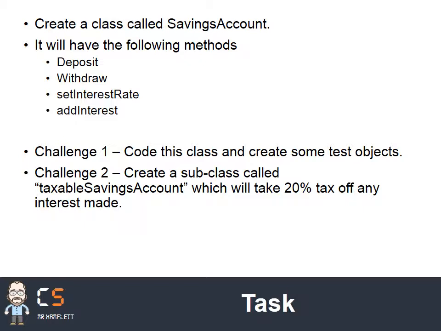So start off by creating this class and adding some test objects to test it, and then create another class, a subclass, which is called taxable savings account. This one will take off 20% every time I make some interest. So it's going to have two methods. One is setting the tax, and another one is adding interest. It's overriding the add interest method by taking off 20% of the interest.